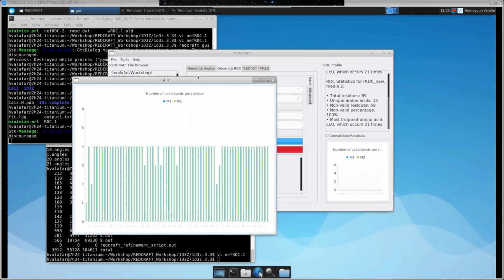So here I'm folding 1A1Z with only 4 RDCs per alignment medium. You can see that I started with poorly populated sparse data. What would have been better is if I had started my structure calculation maybe from residue number 4 onward. But in this particular case, it works fine.